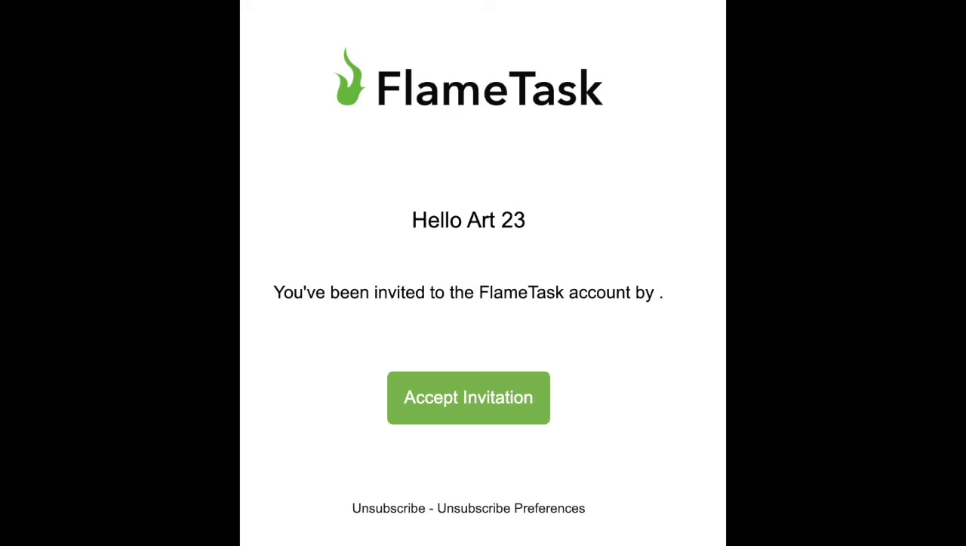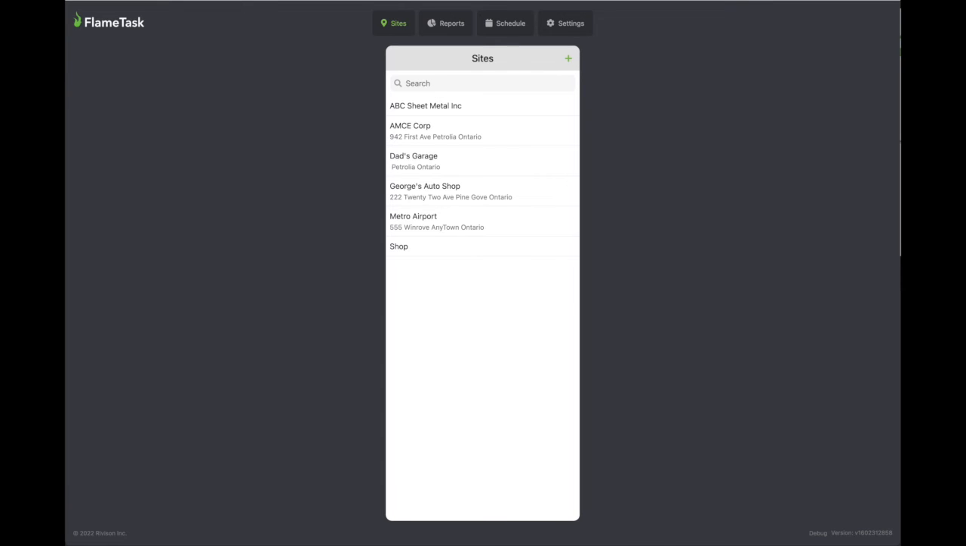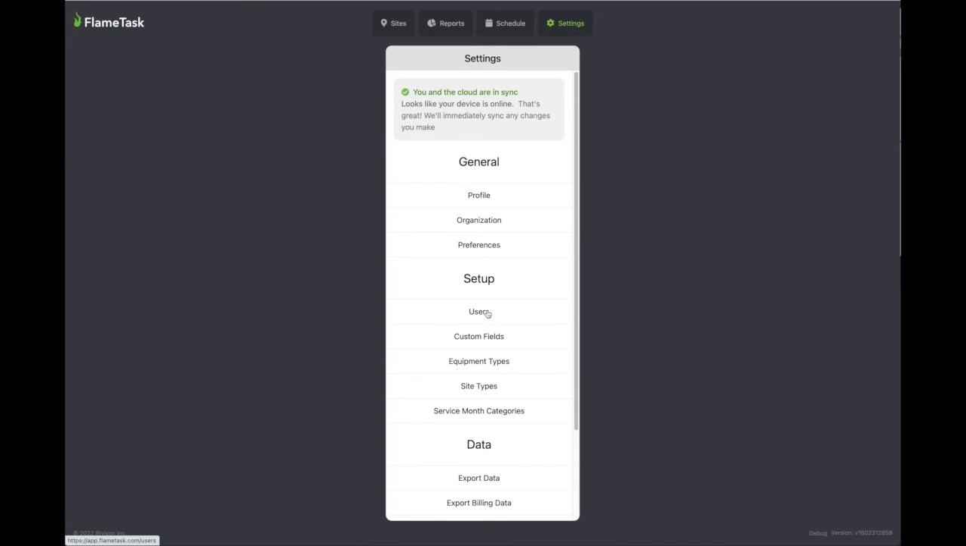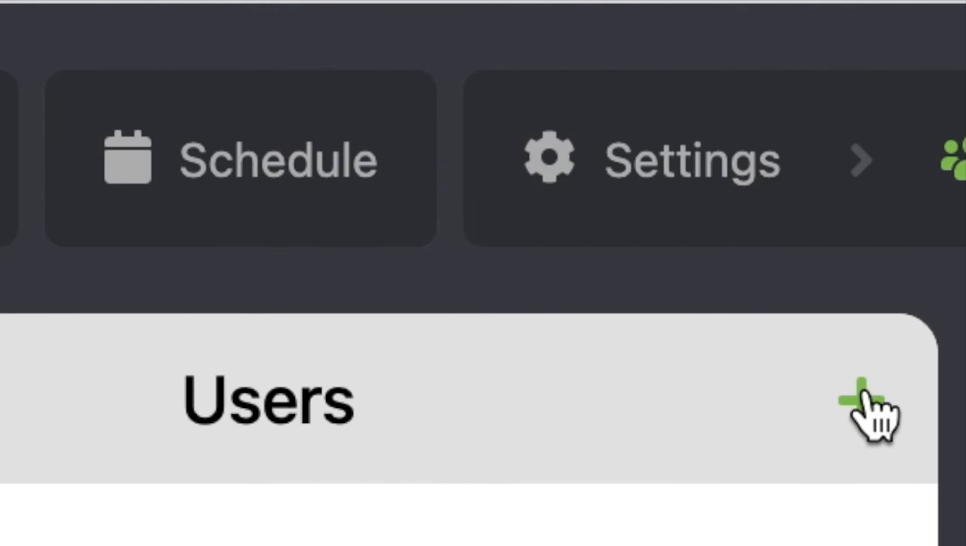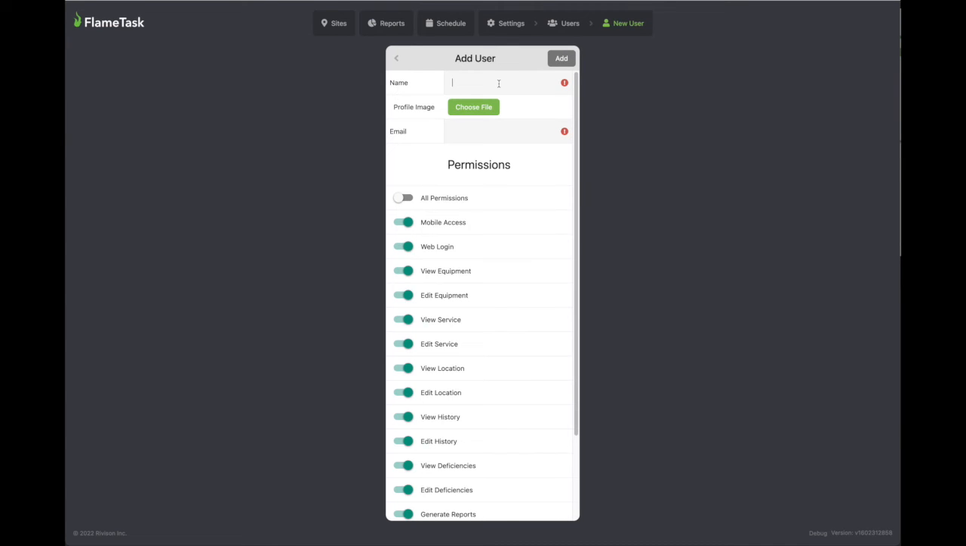You can add users in the web app by clicking on the Settings menu, and click on Users. Click on the plus sign to add a user. Enter the technician's name and email address. The email address is what the user will use to log into the system.